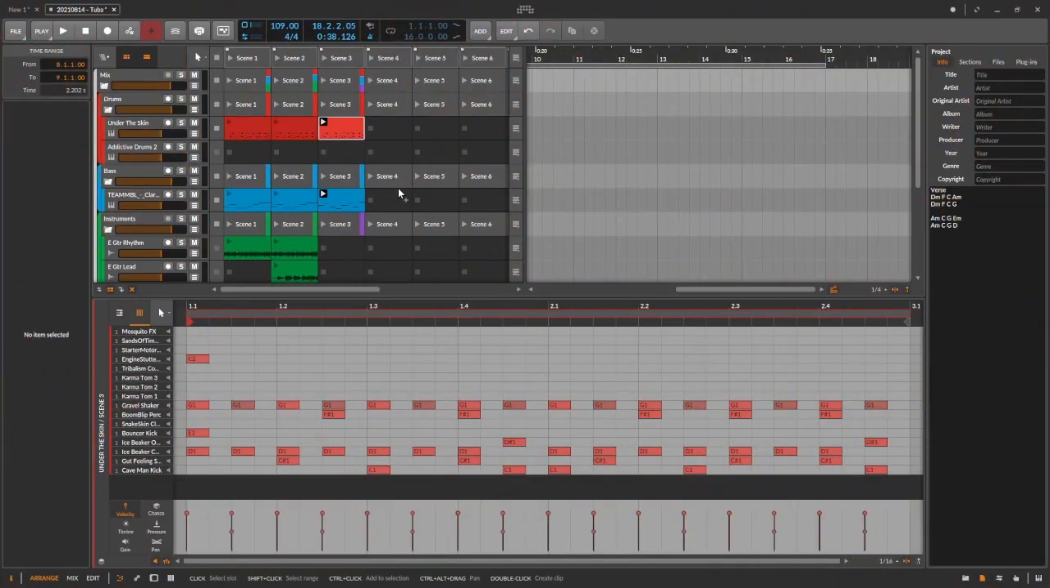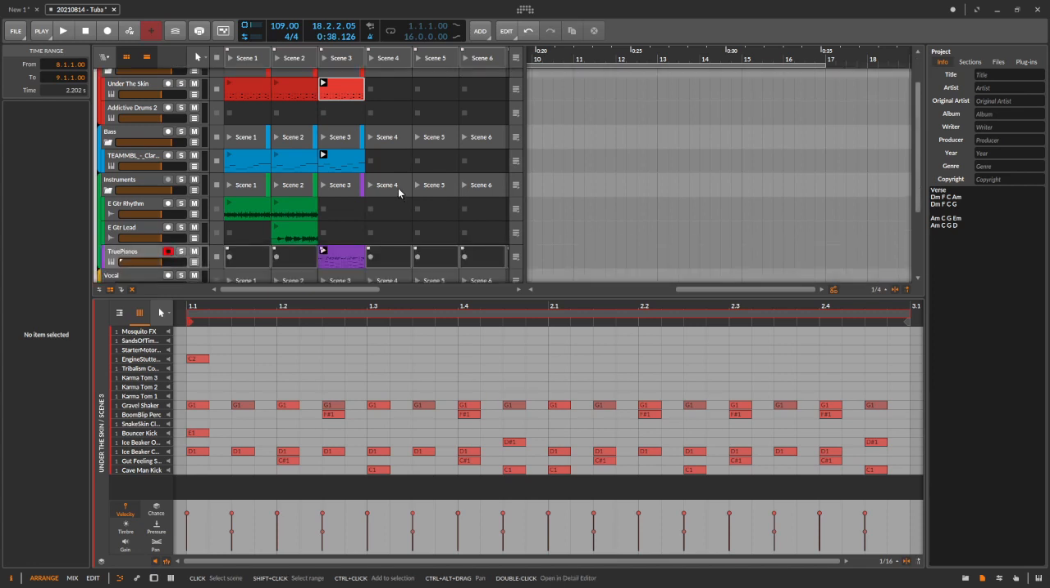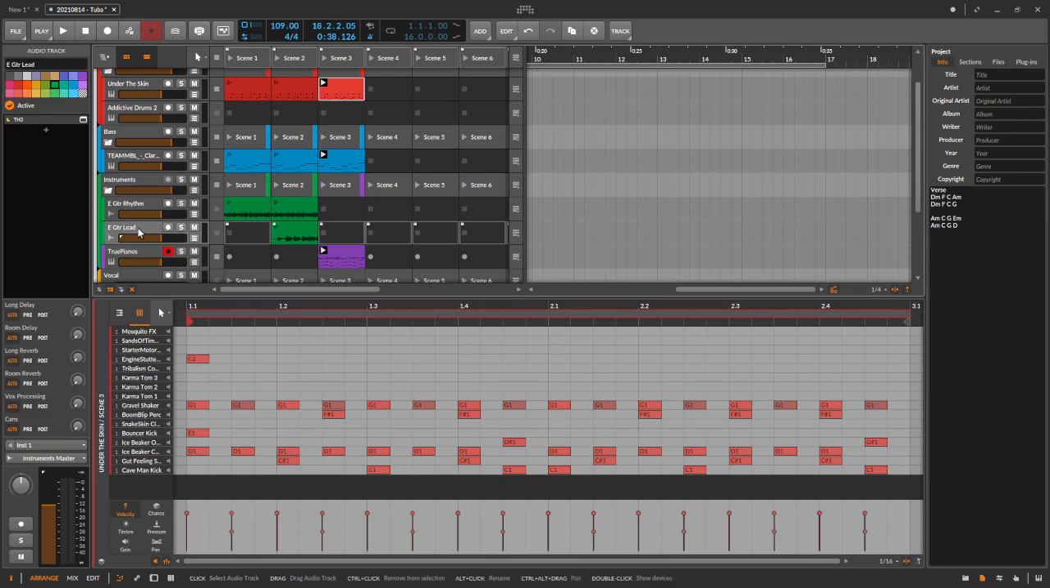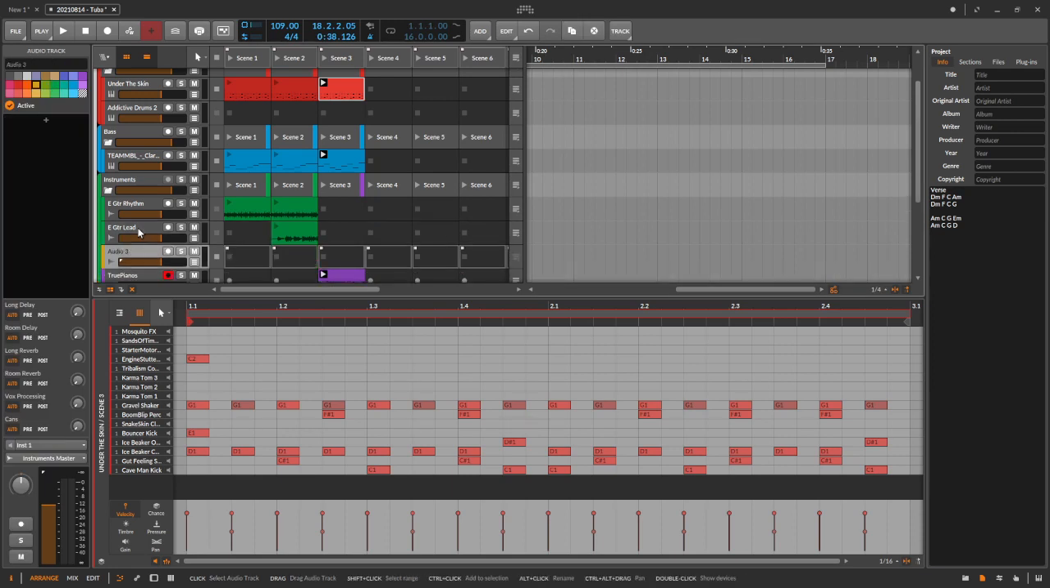So let's get started. All right, so here we are in Bitwig. I've got some chords that I've been playing around with and I wanted to record in an acoustic guitar part. So let me just go ahead and Control-Shift-T to put a new track in there. Rename the guitar. And I'm going to put it right here. Don't need to record anything in there right now.